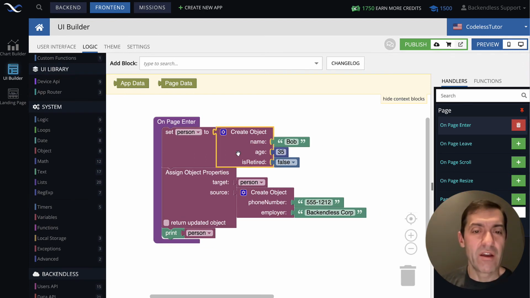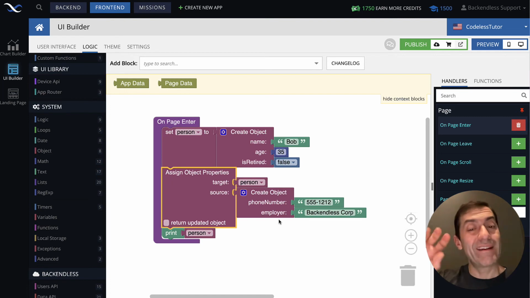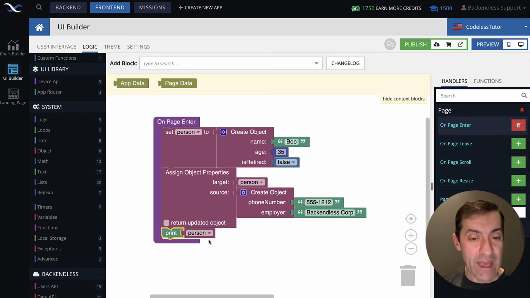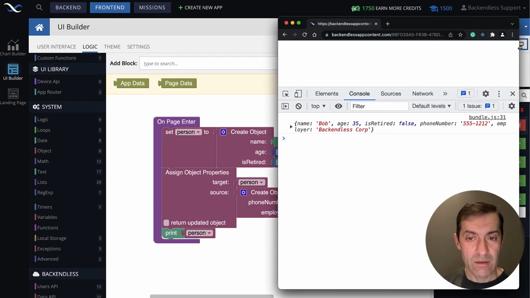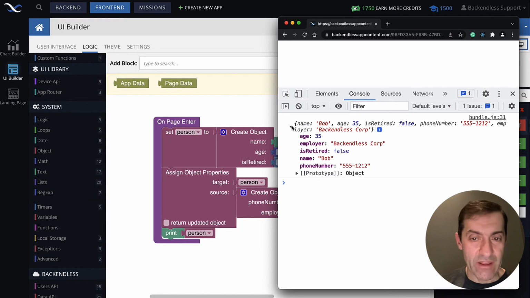So in here, we created a new object that is person, has these three properties. Then we're assigning properties of this yet another object into person. And finally, we're printing it out. Let's run it. And as you can see, now person has employer and has phone number.